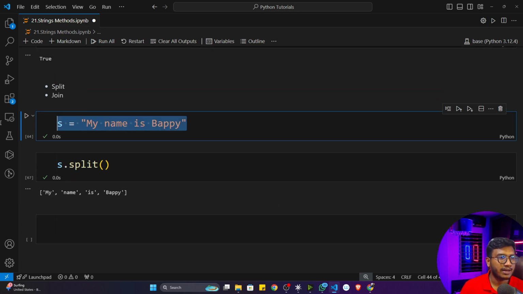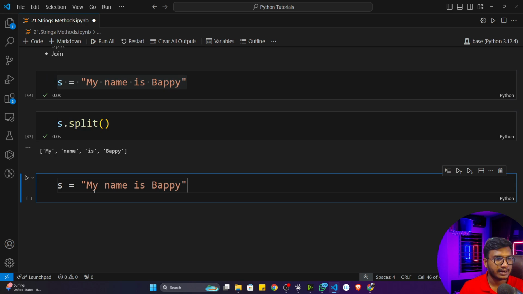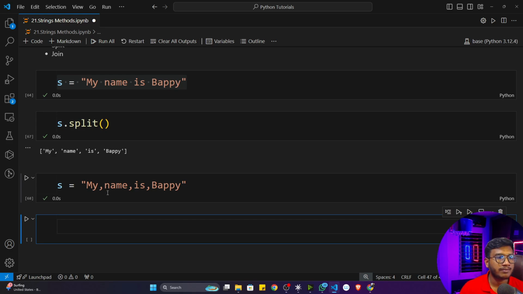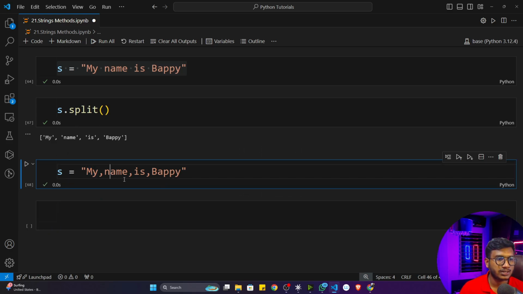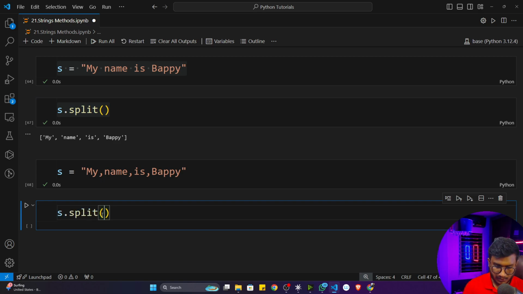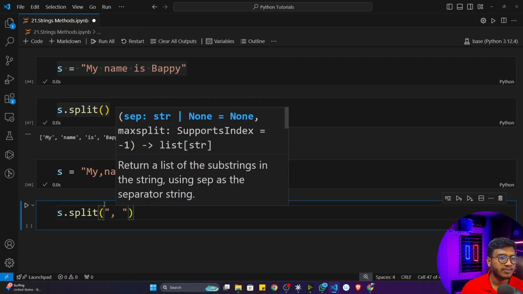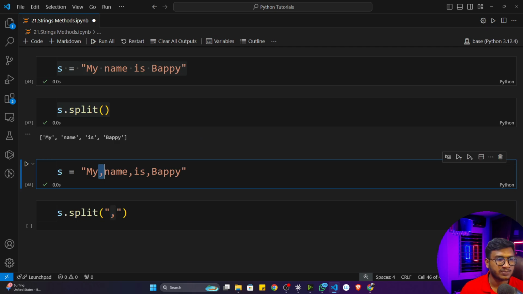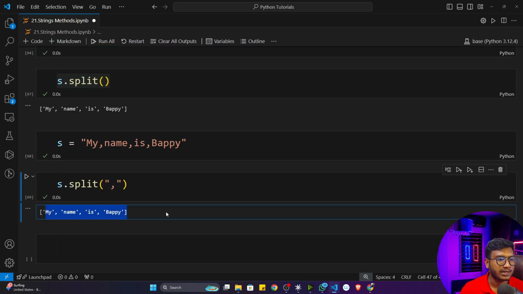Now let's say I have one sentence like this: my comma name comma is comma Bappy, like that. There is no space. Now how can we perform the split and separate out these words? For this you have to pass the comma inside the split. Now we are mentioning: just try to split by the comma. Split this sentence by the comma. Now you'll see that you will again get the same output.